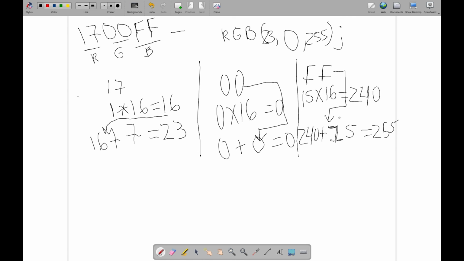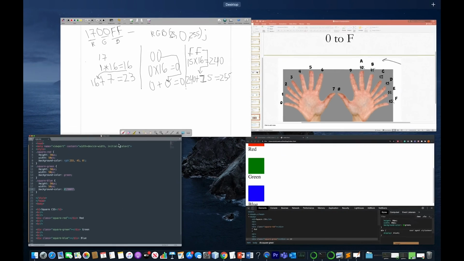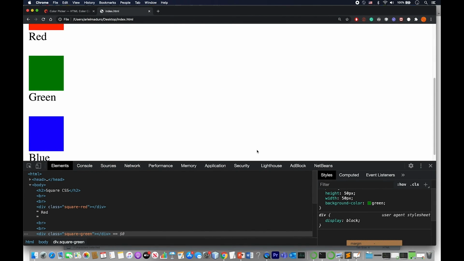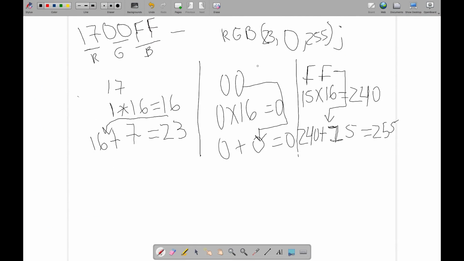So if we have something like 256 here, then we know we have a problem. Okay, so let me go back to my code. According to this, 23, 0, and 255. So if I type these numbers here, I will get the same color that I have right now. Do you see this blue here? I should have the same color. It should not change because we are using the same thing.